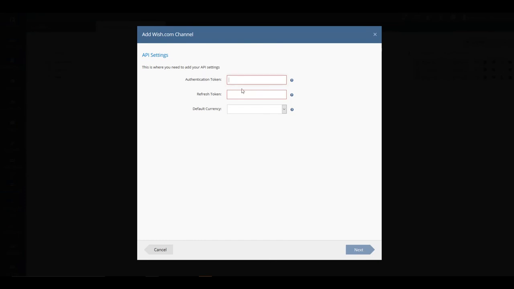The authentication and refresh tokens can then be entered into the fields provided. You can then select your default currency, which in this case will be US dollars. Once you've completed all these fields, you would have completed the Wish for Linnworks integration.